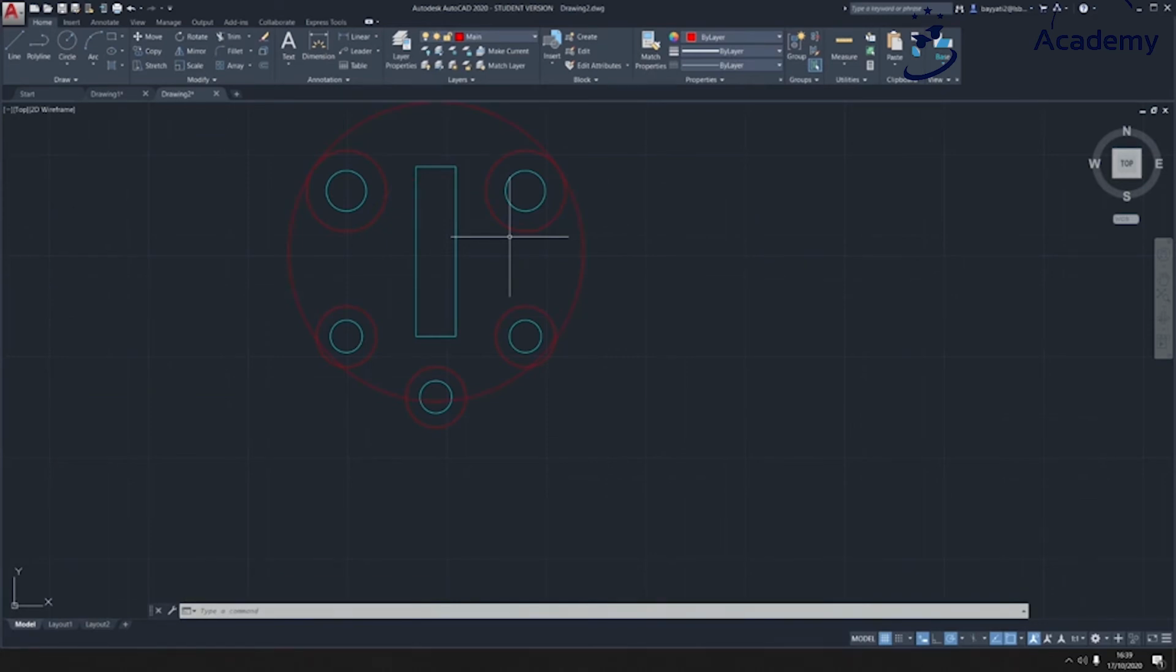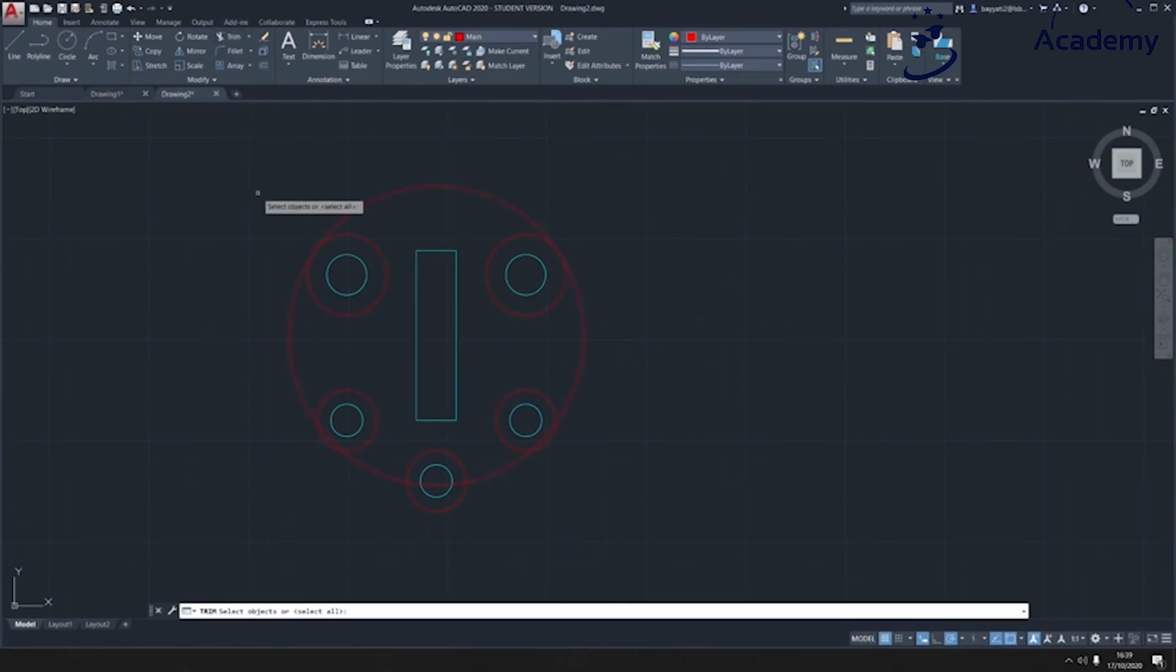We now need to trim this so that we only have the top half up here. So we're going to select trim and press enter, and then we're going to click on these parts of the circle in this order, trim away the excess.